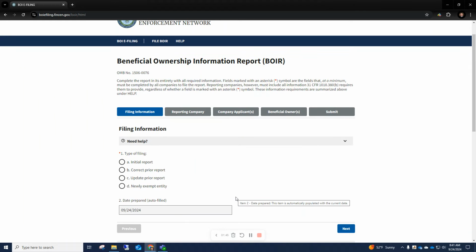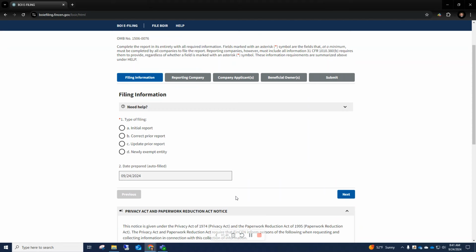Then we come to our first question of the BOI report, and it says, what type of filing is this? Is this an initial report? Are we filing it for the first time? Are we correcting a prior report? Updating a prior report? Maybe a change in ownership, or maybe a change in, we'll get into it, you have to upload your identifying number documentation for that, either a driver's license or a passport. And if that expires, you have to then come in and update that report, or a newly exempt entity.